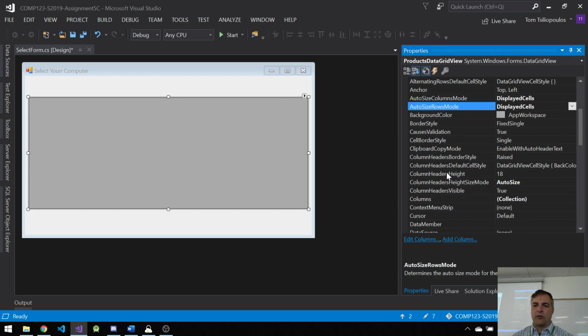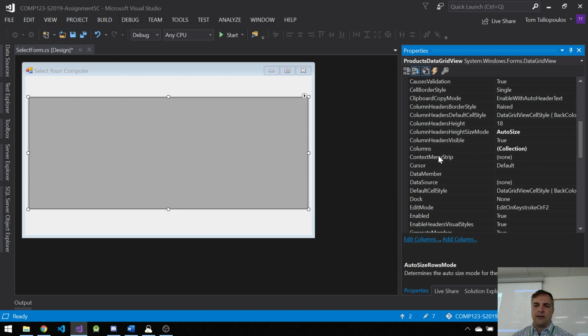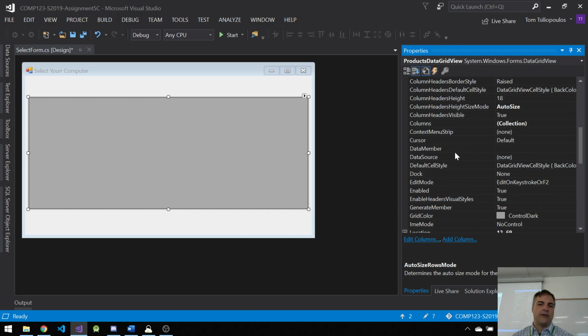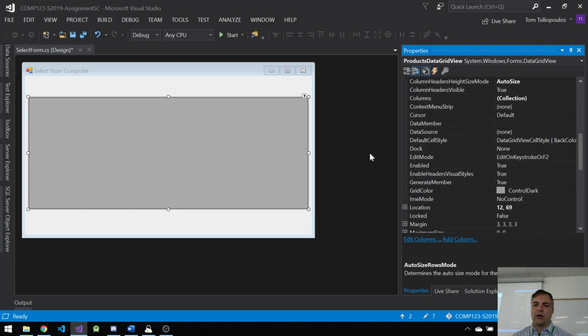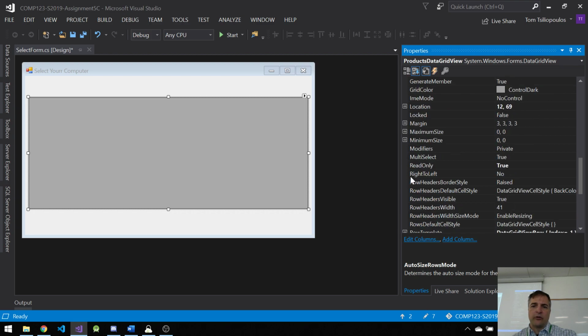If I keep scrolling down, I don't have a data source yet. I'm going to do that in a second. We're going to change that on Wednesday. I'm going to keep going down, scroll down, scroll down. Multi-select, let's turn that to false. So no multi-selecting. Multi-select must be turned to false. Okay, I didn't tell you to do it in the requirements, but I'm telling you to do it now. I'm trying to help you, right? Multi-select, false.